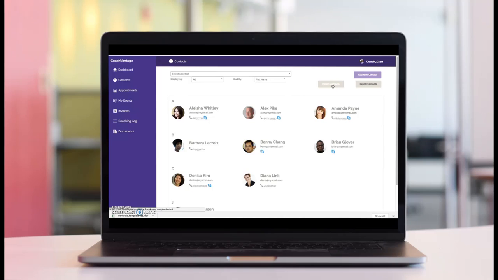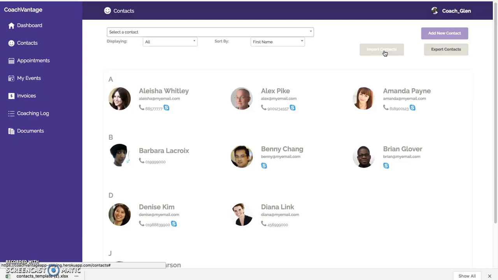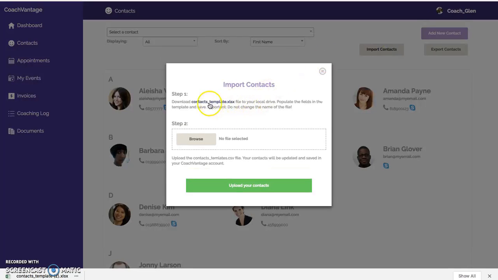Let's begin. To import an existing contact or client database, click on Import Contacts. You'll see this pop-up box to download the template to your computer. It's important that you do not change the name of the file while saving.